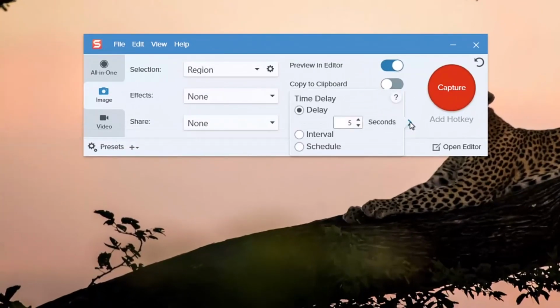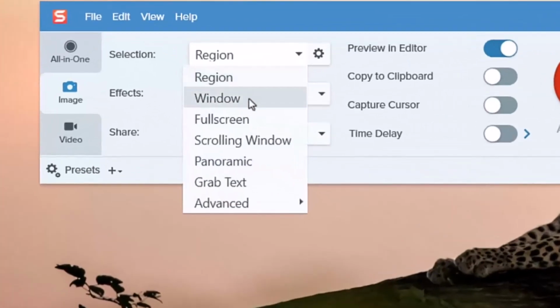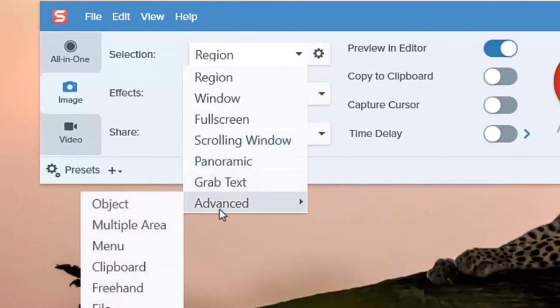I can do time delay. I can capture the cursor. I can copy to the clipboard. I can preview in the editor. Under the selection, I can decide what I want to capture. Okay, again, a region, a window, a full screen. I can even capture a scrolling window.